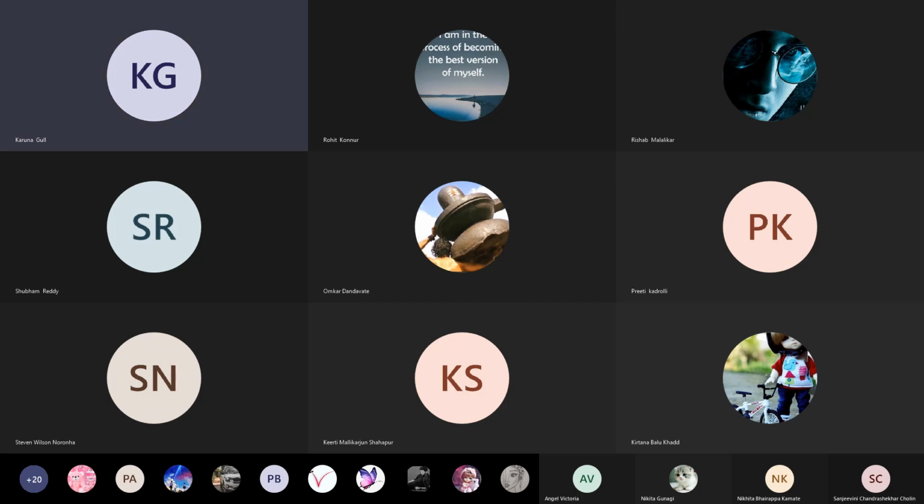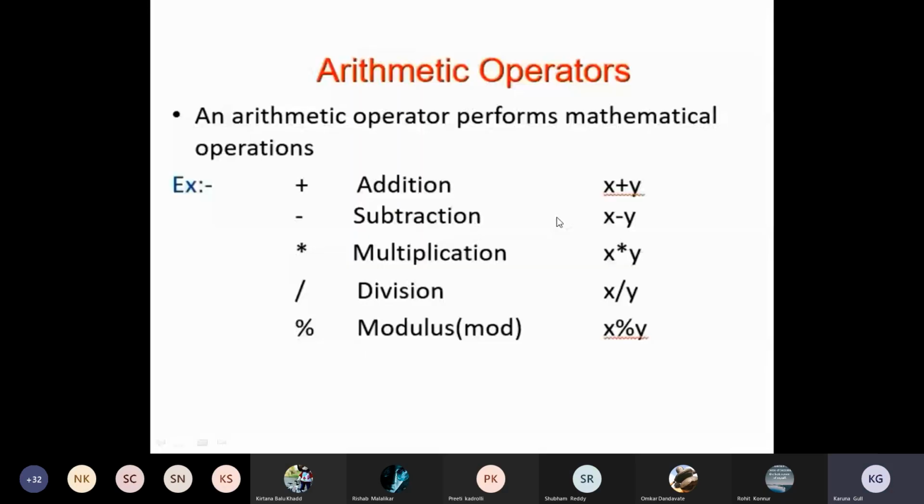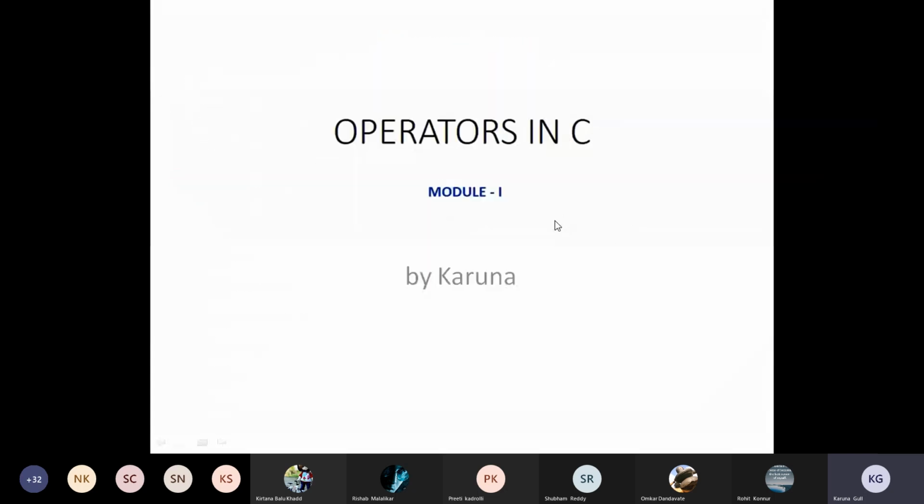Okay, check it out. Can you see the slides or no? Before I proceed again, can you see the slide movement, students? Yes, ma'am.